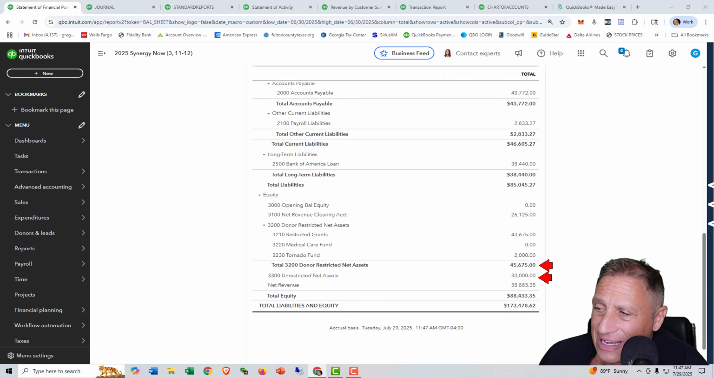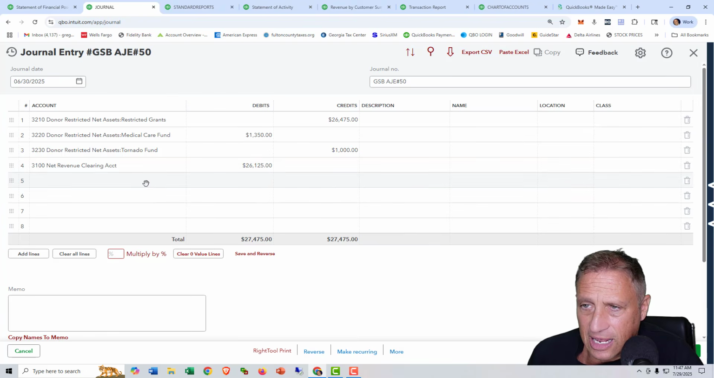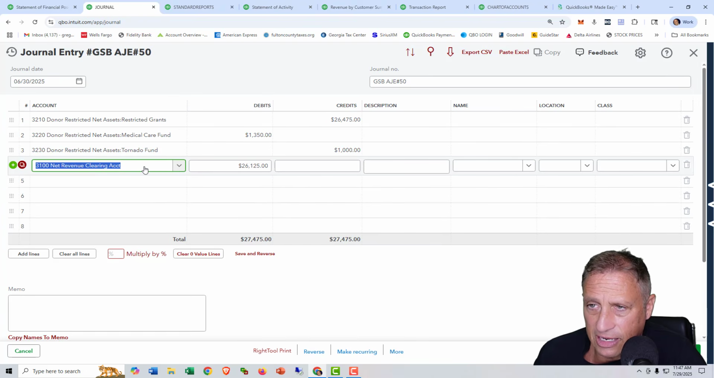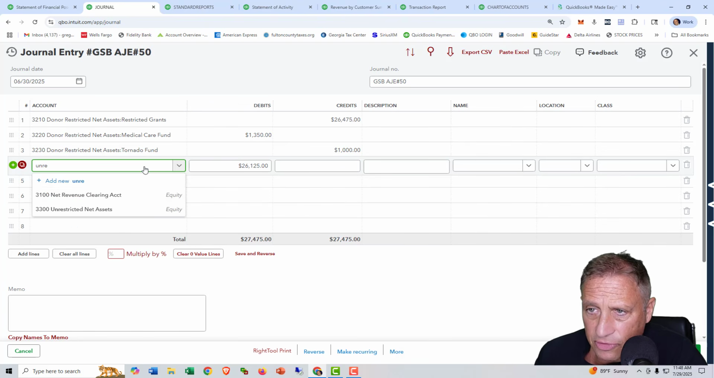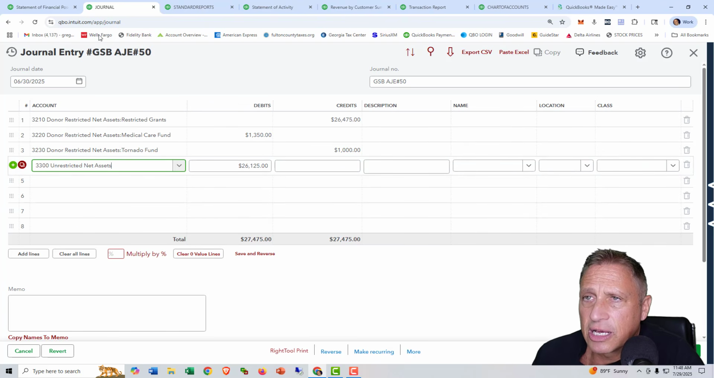But I want to make the unrestricted number correct as well. This is the unrestricted net asset account that I created that nothing closes to. I've got to do a journal entry to adjust it, just like I do the donor restricted net assets. So it's 30,000 now. What should it be? Well, whatever the difference between 88,000 up here and the 45 in restricted, that's what this should be. So I'll just do it within the journal entry using math. And I'm going to remove this now, and I'm going to adjust my unrestricted net asset account.